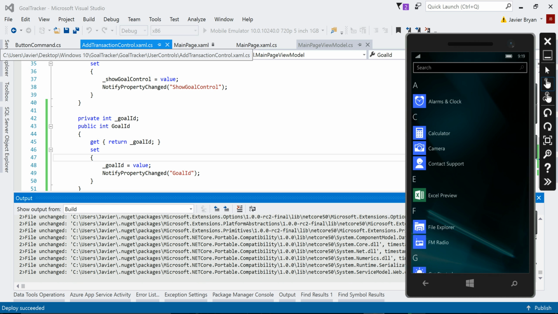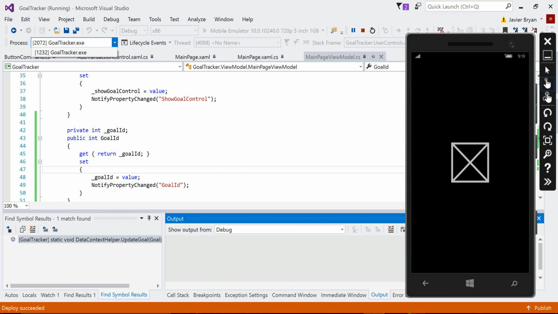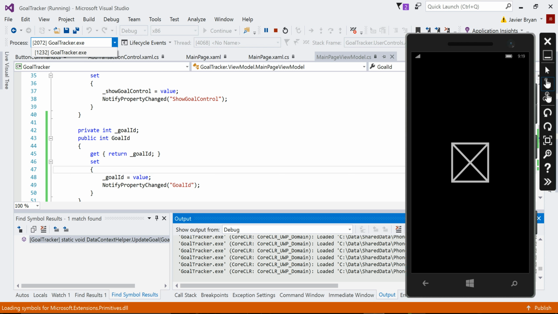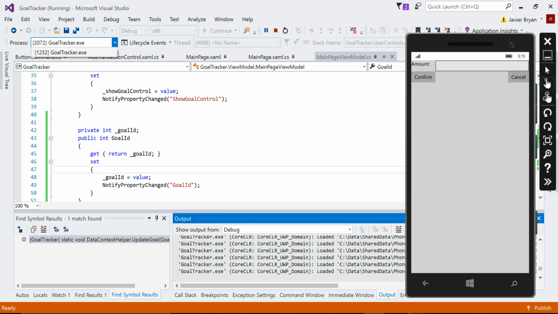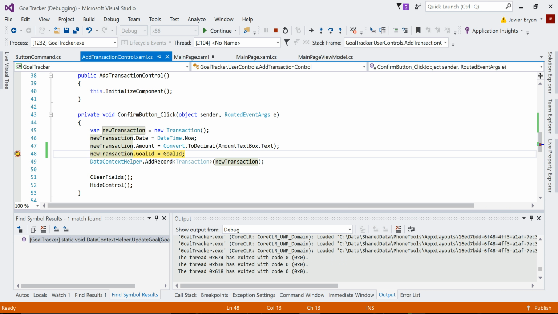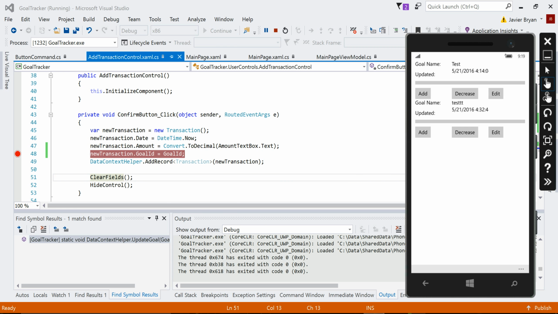Let's make sure I got this breakpoint here. So let's press add. Let's do 10. Confirm it. We hit the breakpoint. Voila, we now have our goal ID here, 5. So let's actually skip over that save because we don't really care about it right now. And let's try to open this back up again. Oh no, it's not opening back up.